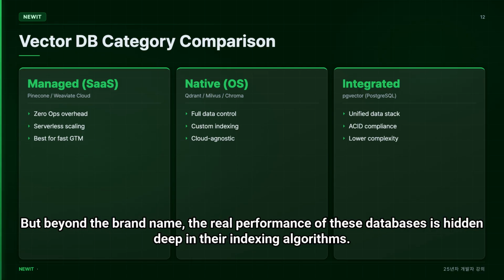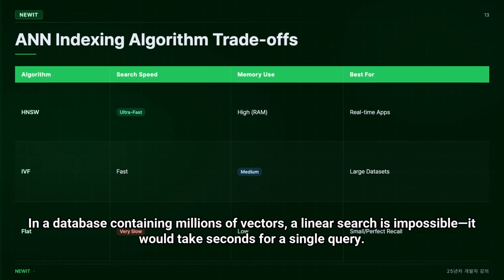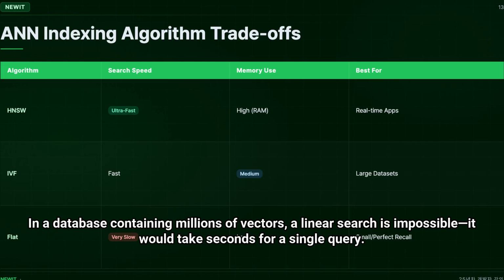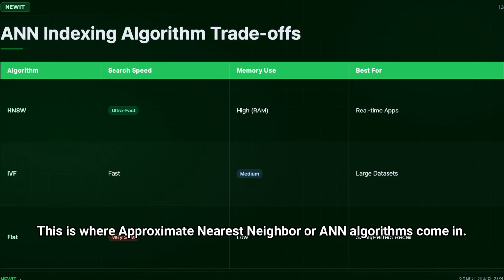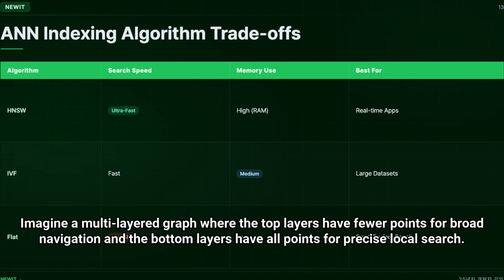But beyond the brand name, the real performance of these databases is hidden deep in their indexing algorithms. Let's look under the hood at how they actually find those vectors so quickly. In a database containing millions of vectors, a linear search is impossible. It would take seconds for a single query. This is where approximate nearest neighbor, or ANN, algorithms come in. The current industry standard is HNSW, or hierarchical navigable small worlds.